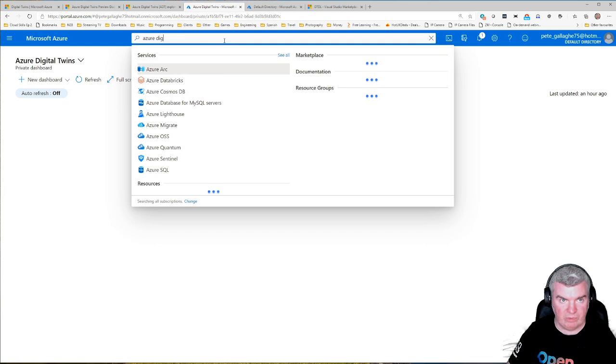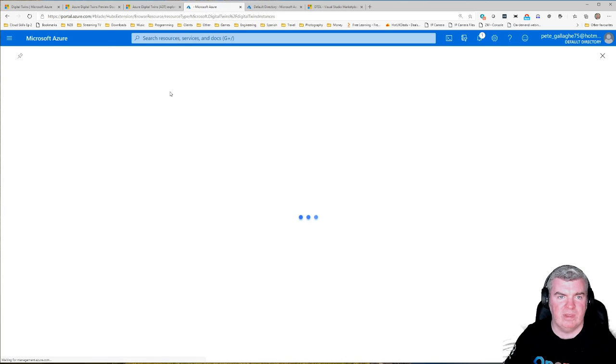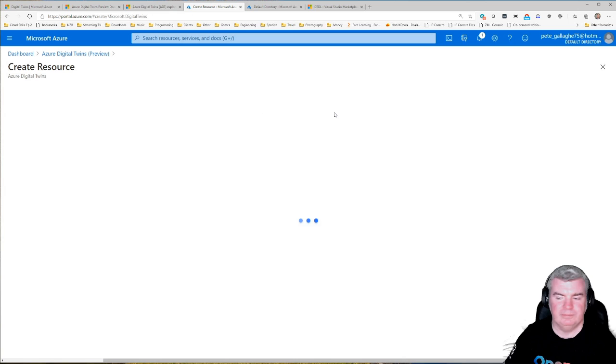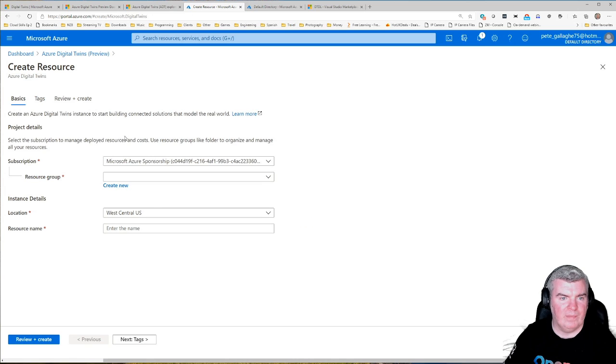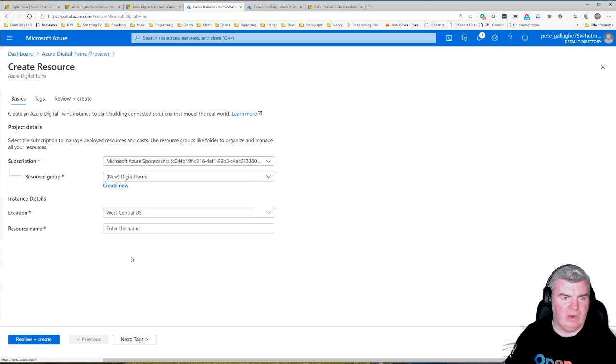So we start out in the Azure portal, as you can imagine, and we need to add Azure Digital Twins. We can create one of those. So there we are, there's the preview one of those. And we can add a new one. I'll leave it in that subscription. I'll create myself a new resource group for this. Digital Twins. Ooh, can't spell. Create a new one of those.